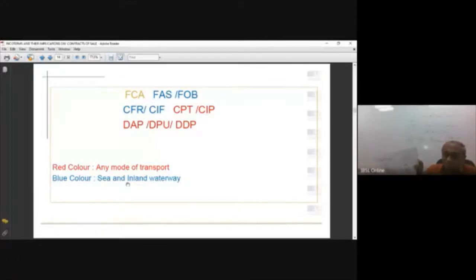You have a chart like this. Get a printout, especially of this particular one, and keep it with you when you are studying Incoterms. All Incoterm questions can be answered with this piece of paper.